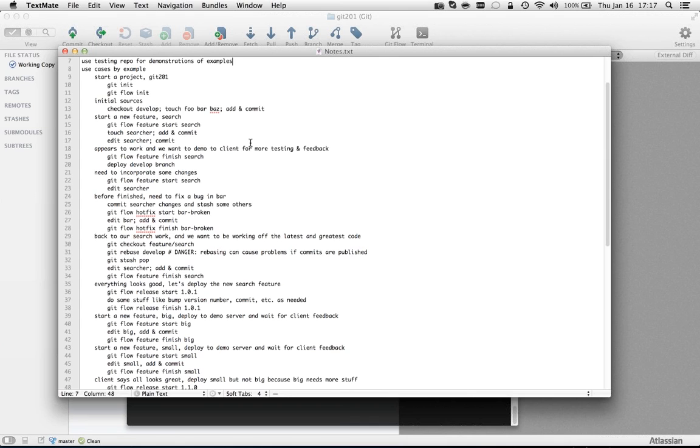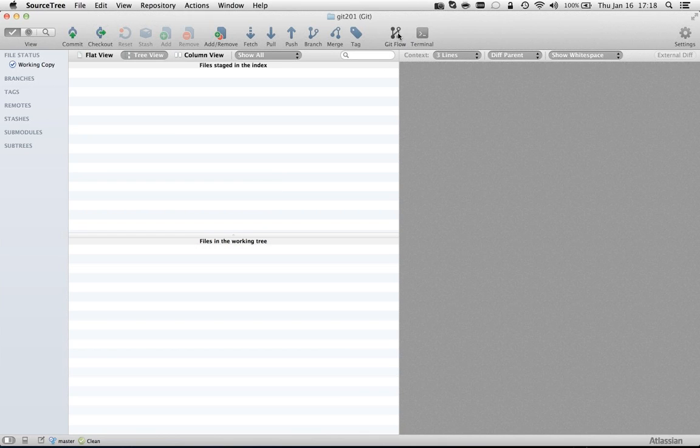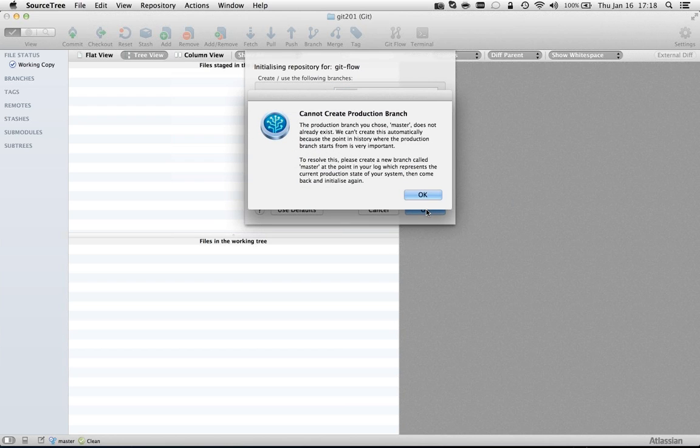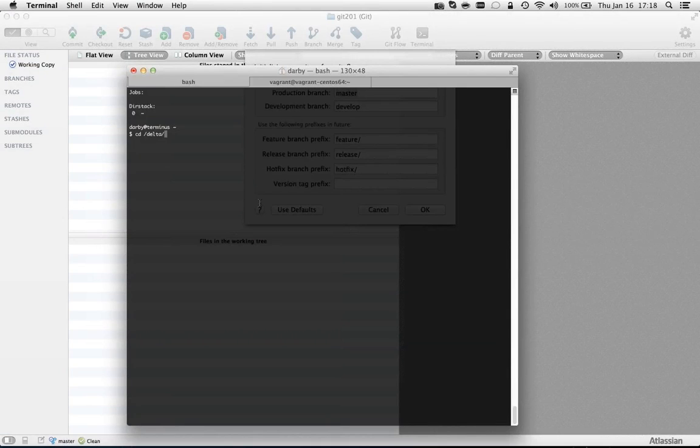let's go ahead and basically initialize the project. Because we'll be using git flow, we should be able to initialize the repository for git flow. So there's a git flow button. We click that and should be able to just accept the defaults here. Okay, I guess I can't do that until I've committed on a master branch. So let's do that.